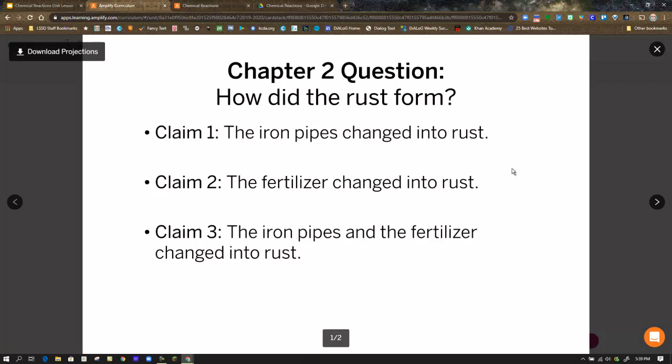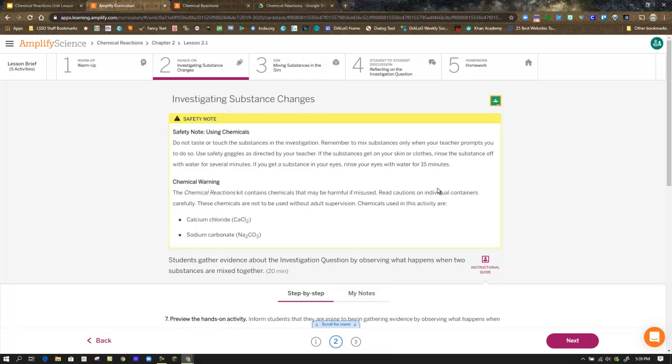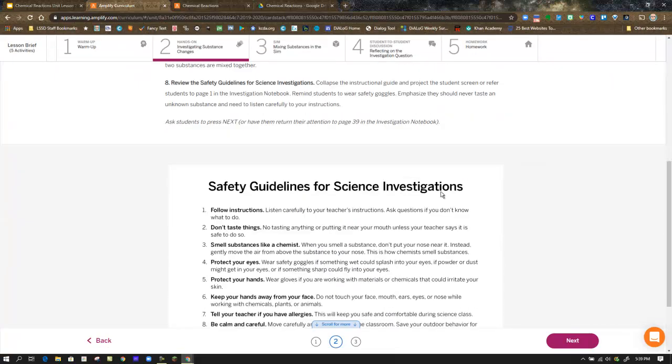So the chapter two question, how did the rust form? This reaction will help us answer this question. And so they present to us the three claims again that we saw in Dr. Jung's memo. In screen two, they actually have you do the investigation.